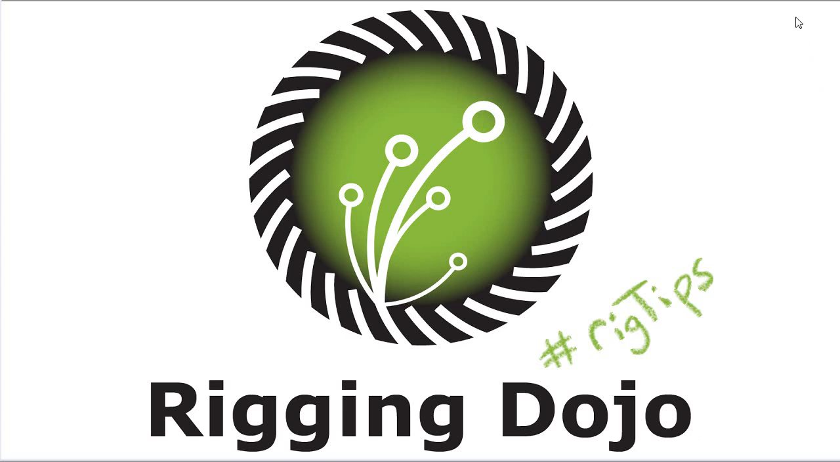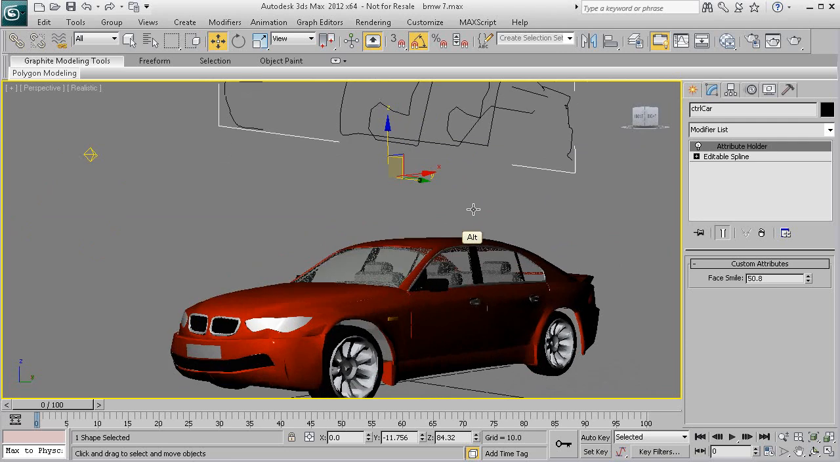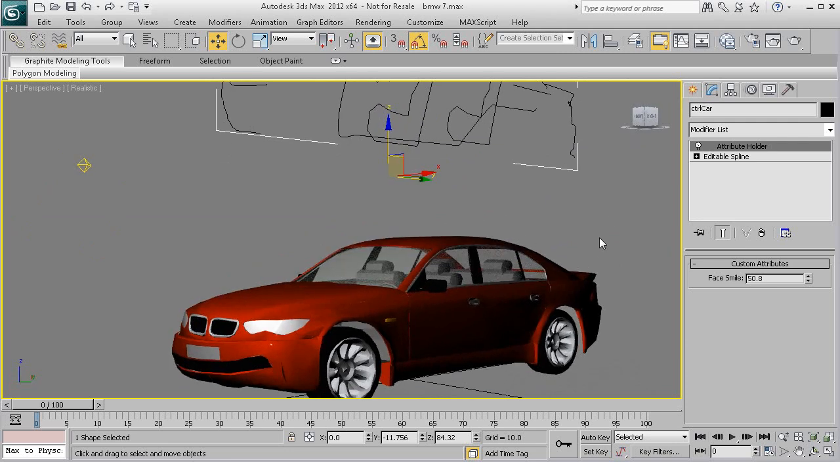This time we're going to cover a quick tip in Max on doing connections. Alright, so let's talk about direct connections. In Maya, there's a simple way to connect one attribute to another through a direct connection. It's very fast and efficient, and it makes for easy connections of attributes.